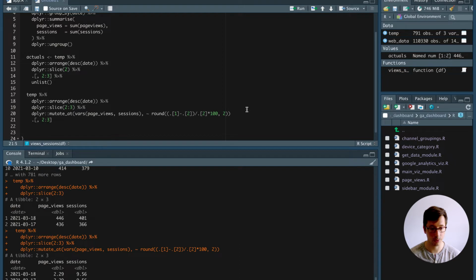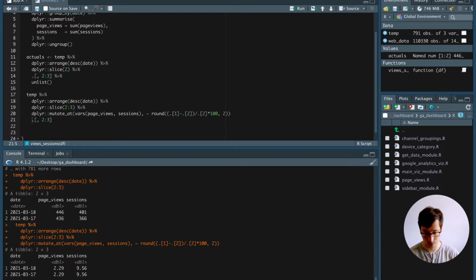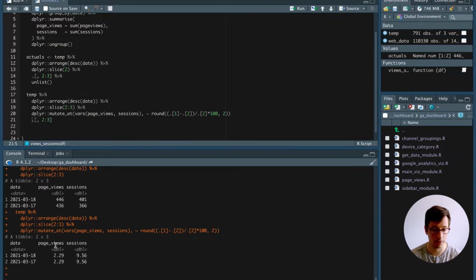And then if we run this, we'll get this output. So we'll have the page views, there was an increase of 2.3%, and for the sessions it increased 10% from the 17th to the 18th.